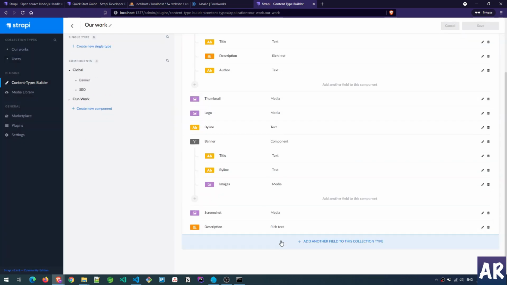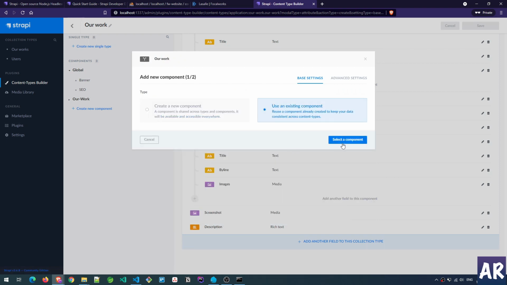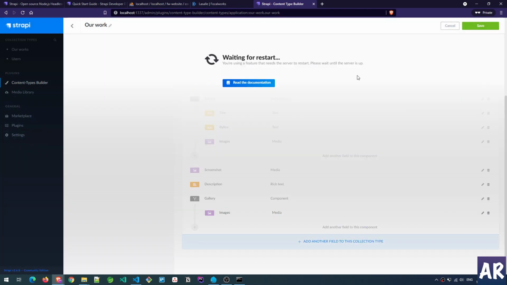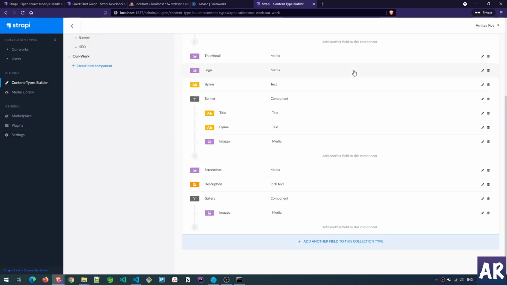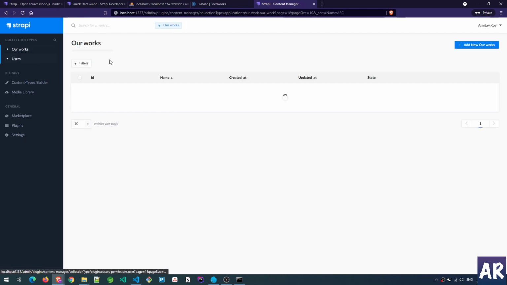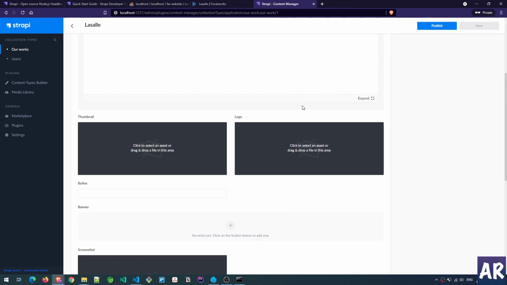Go back to work. Add a new component. Gallery. It's a single. And we are done. So let's save it. And now let's go to the edit of the content and try to fill things up.